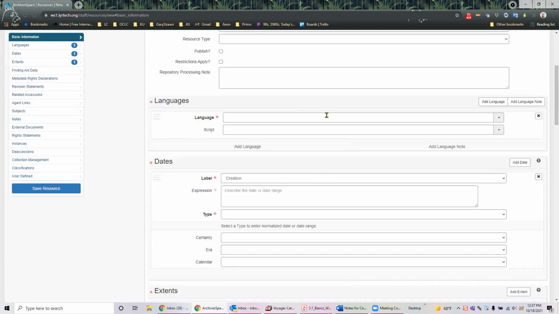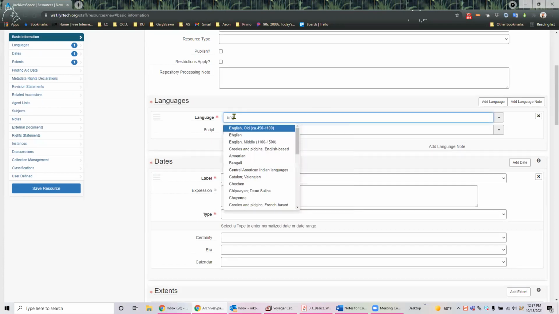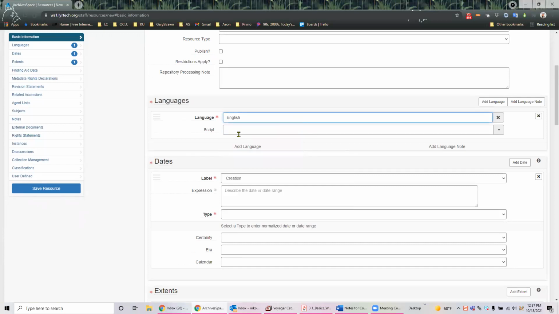Language is required. And as Brittany said at the last session, you'll learn how to pre-populate this. But for now, we're going to just do a type ahead of English and never, never, never just hit the first one. So it's that second one. I'm going to go ahead and fill in script, which is Latin. Again, that's another one that has variants, so make sure you pick the right one.